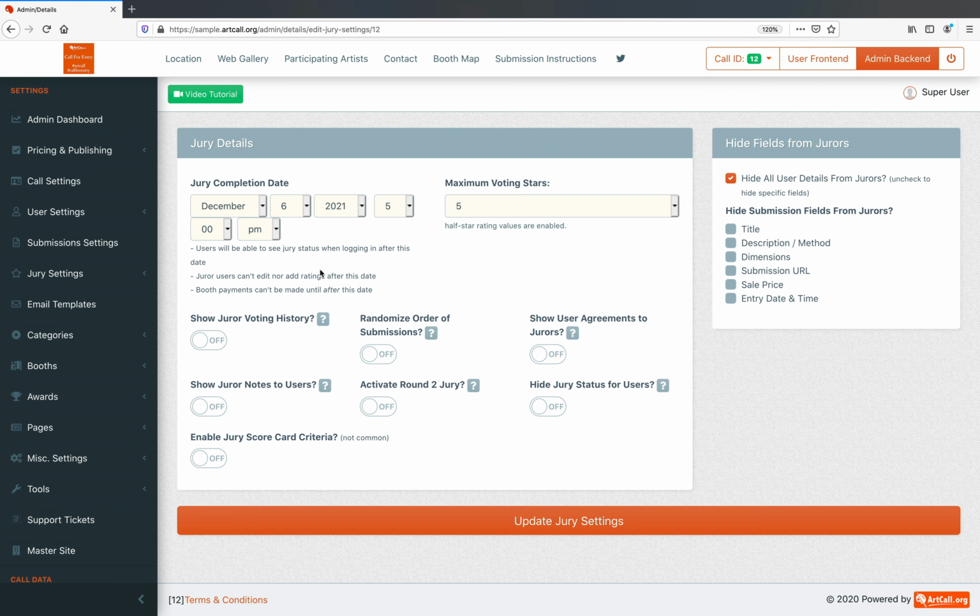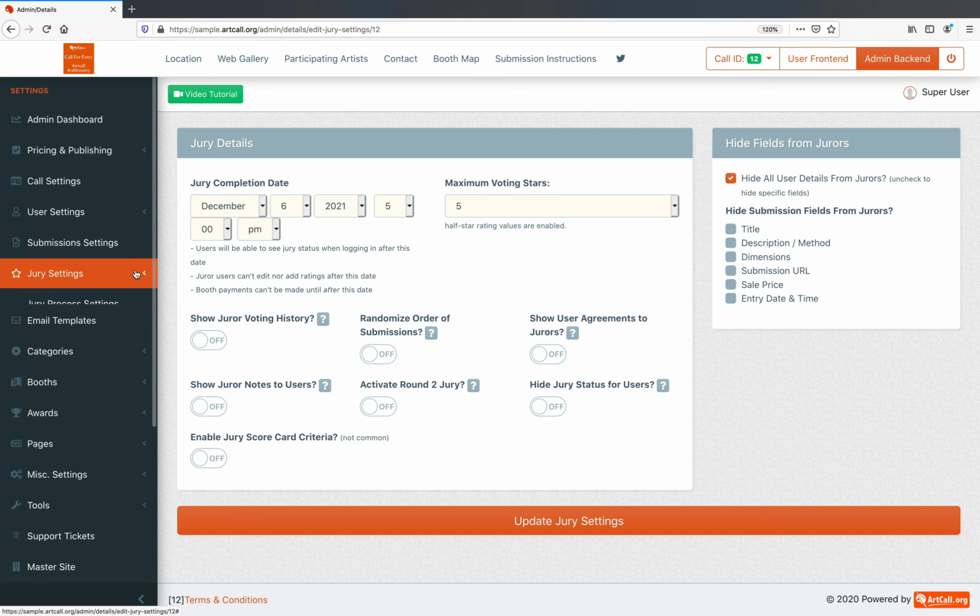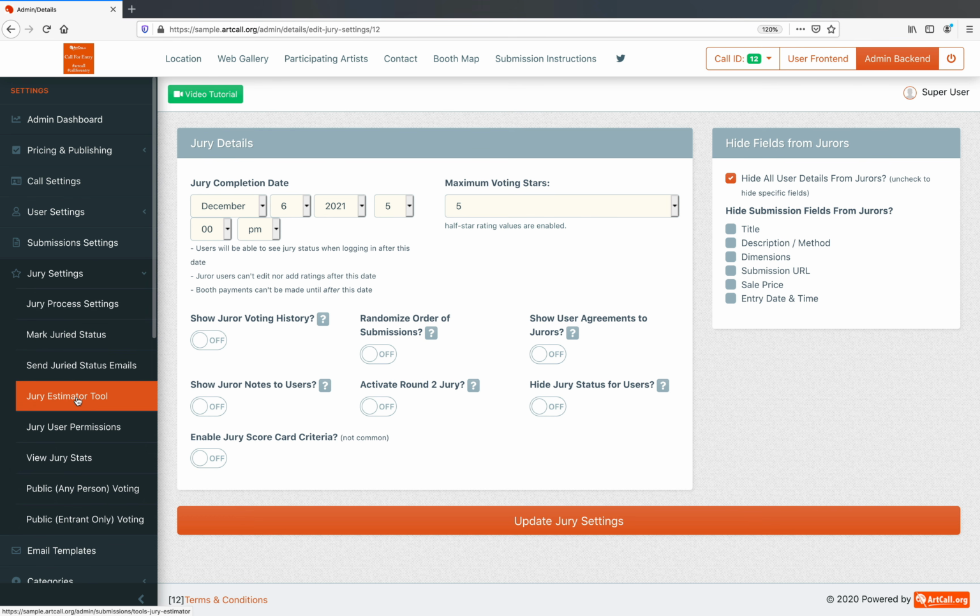One, your jury users will do the regular rating based on your settings set up here in the jury details section. Next, you'll use the jury estimator tool to find the logical breakpoints of where you want to jury in and jury out certain items. You'll then do the mark juried status, where you'll mass mark all of your entries as either juried in, juried out, or advanced to round 2. And then you manually send all of the jury notification emails, letting the entrants know of their status. Now, what I'm going to do here first is just overview these settings and show you how this affects the jury process for the juror users.